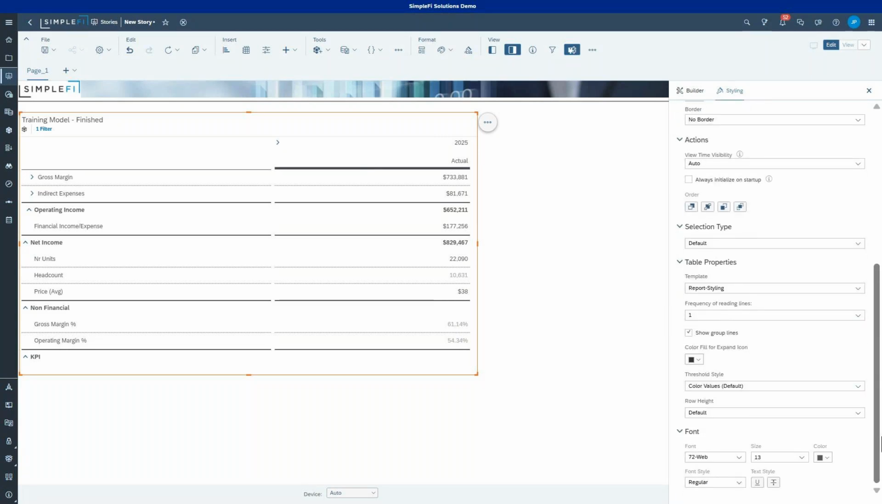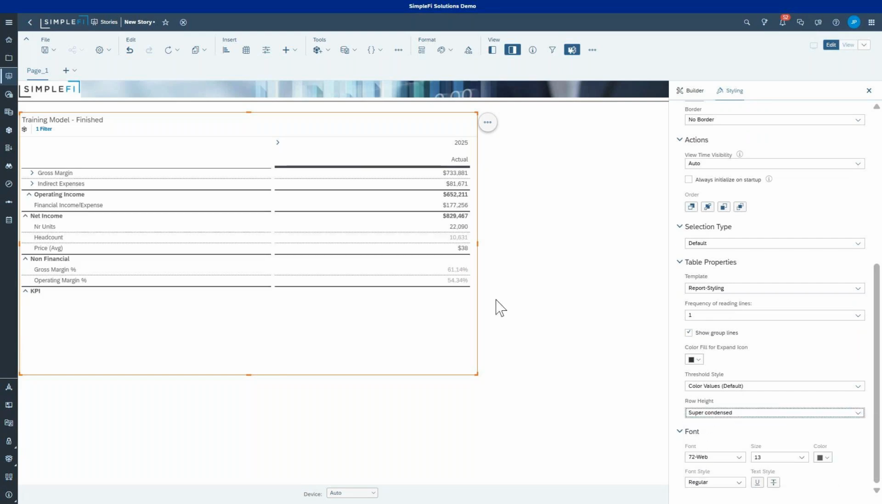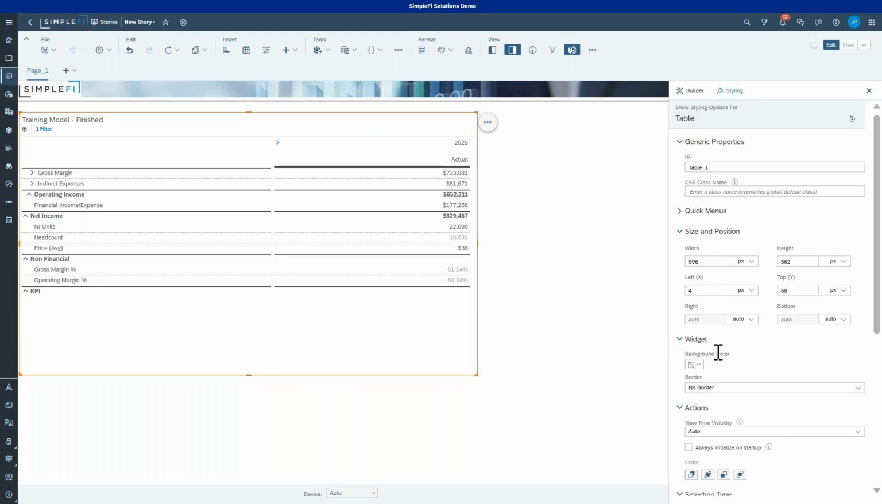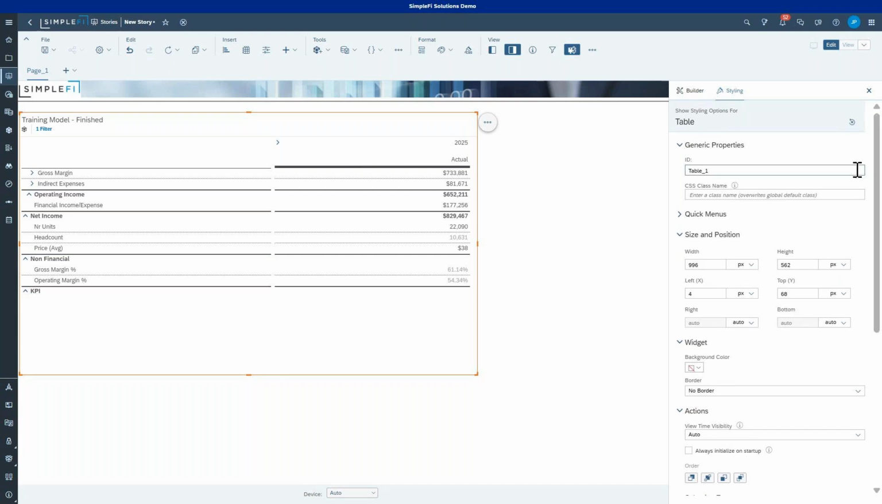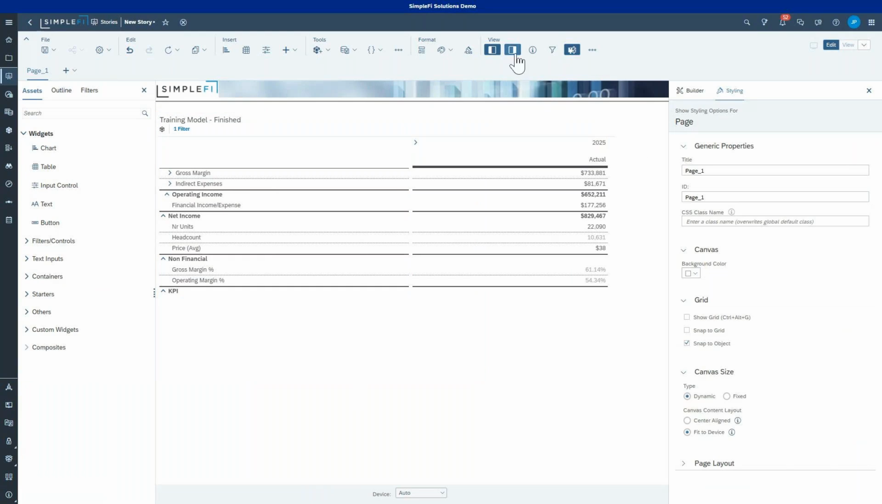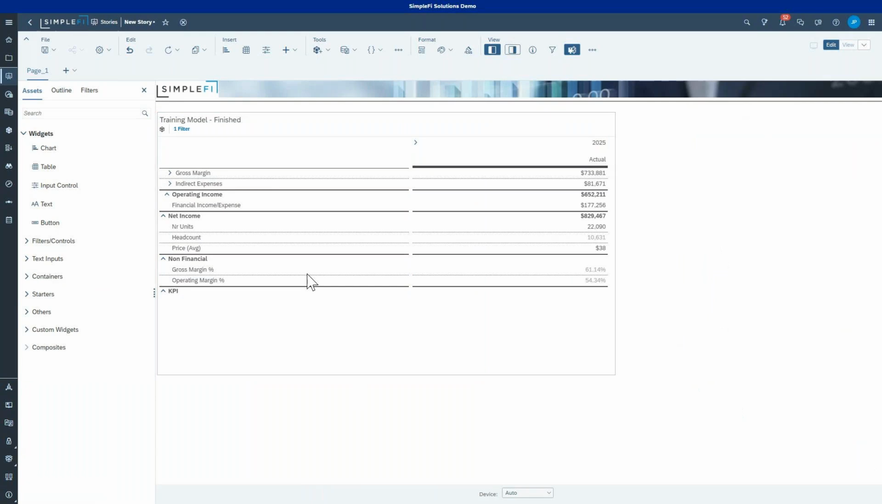And then I'm going to change the row height to a super condensed just so that we can see a little bit more on the screen. And again, this is where we can make changes to the values, the text, the color, the width, and if we wanted to put in some background colors or images, we can do all of that here as well. So that's just putting together a really quick table to start off with building out our P&L.